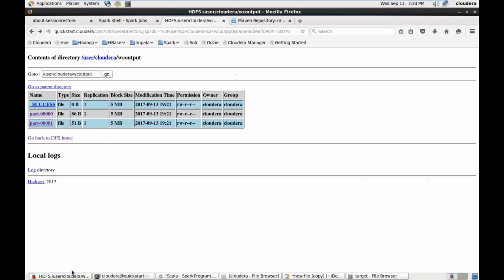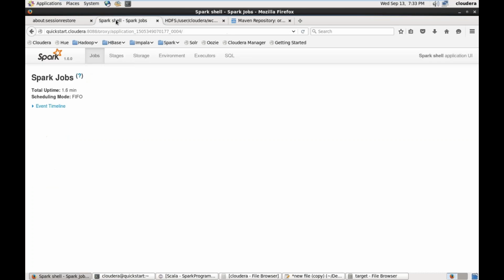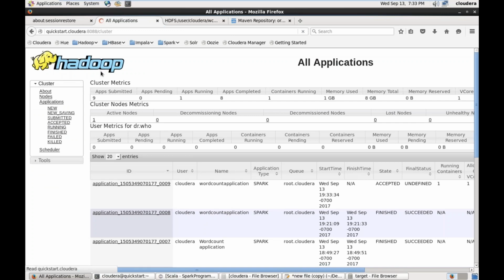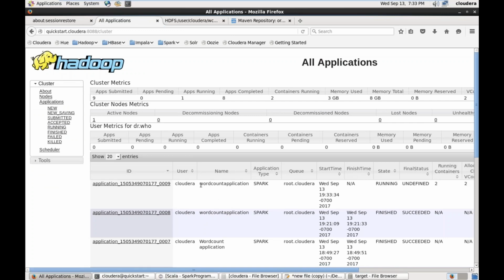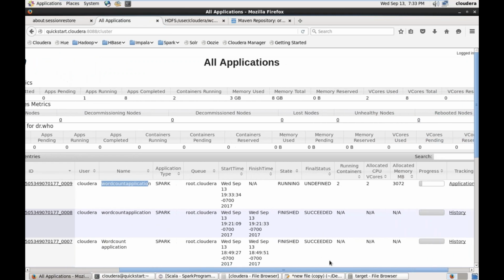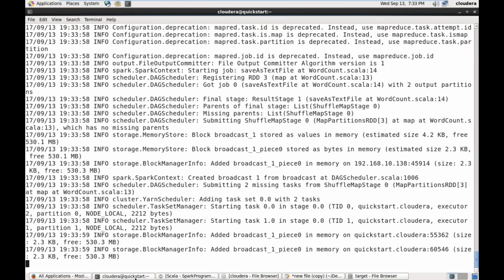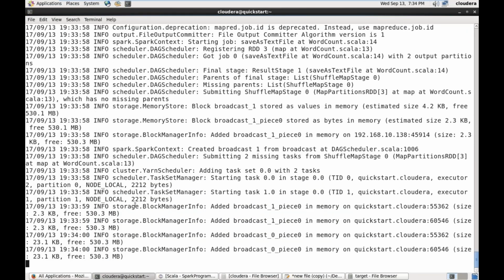Just we can verify in this. Where we have to verify, go to resource manager, Yarn resource manager. Now you will see, yes, this is the word count application. This now we have submitted. This application is running now. Once it gets completed, this application will be shown as succeeded here. So it is still running. Yes, it is still running.